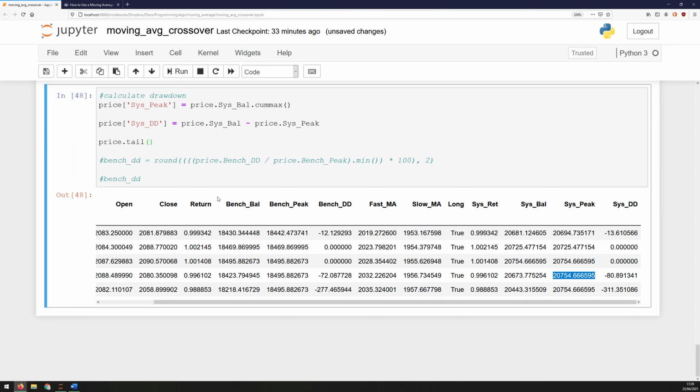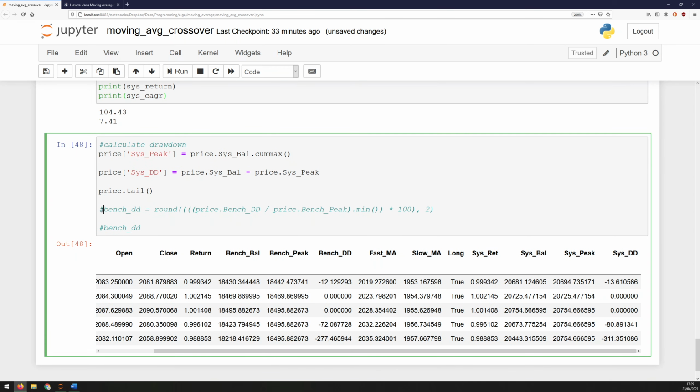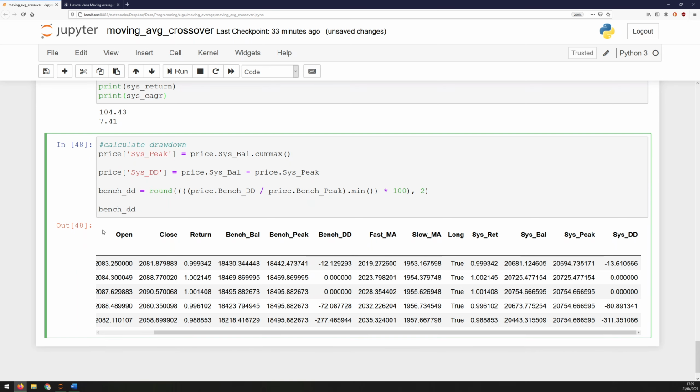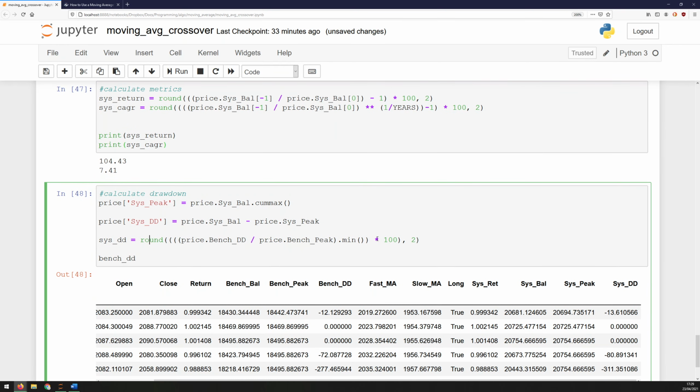So I can simply divide the drawdown by the peak and then find the worst drawdown. So let's get rid of all this, get rid of the comments, and the drawdown here is going to be my system drawdown. It's going to be rounded in the same way, so it's all pre-typed, but it's rounded to two decimal places, and the calculation is the system drawdown divided by system peak. And then from that, because these are negative numbers, to find the maximum, I'm actually looking for the minimum because it's negative, so it's going to be the smallest one of those.